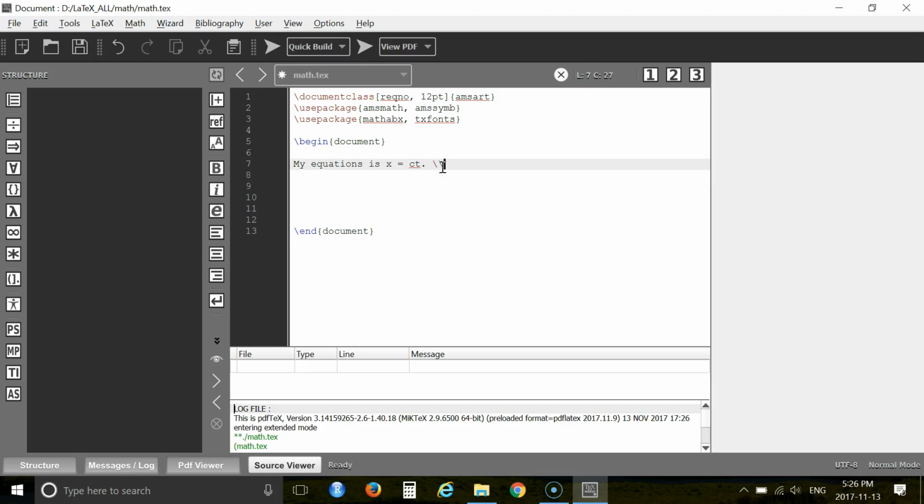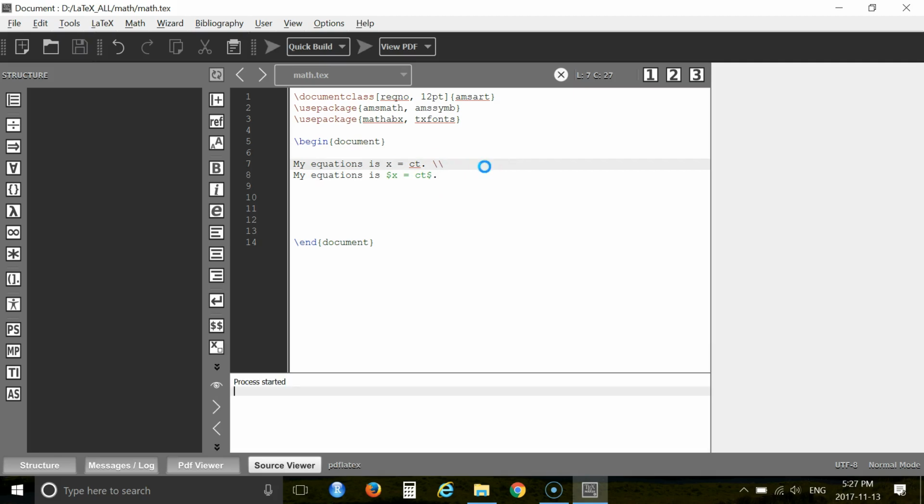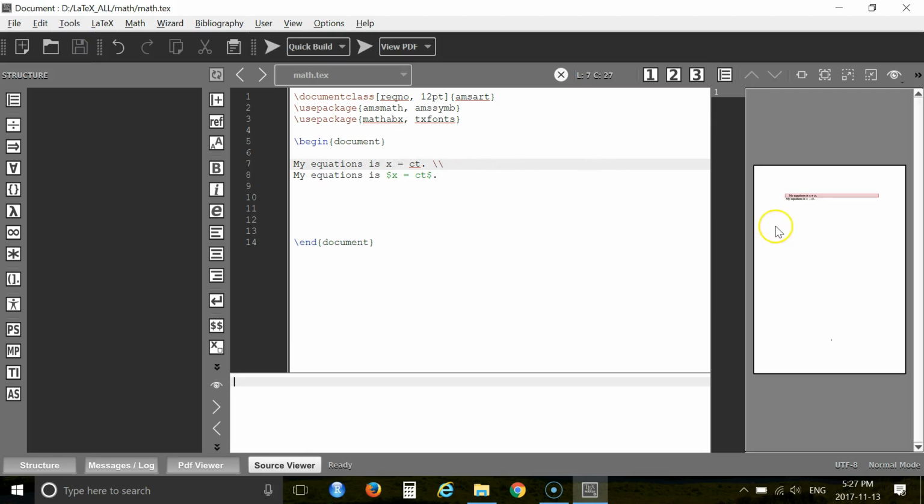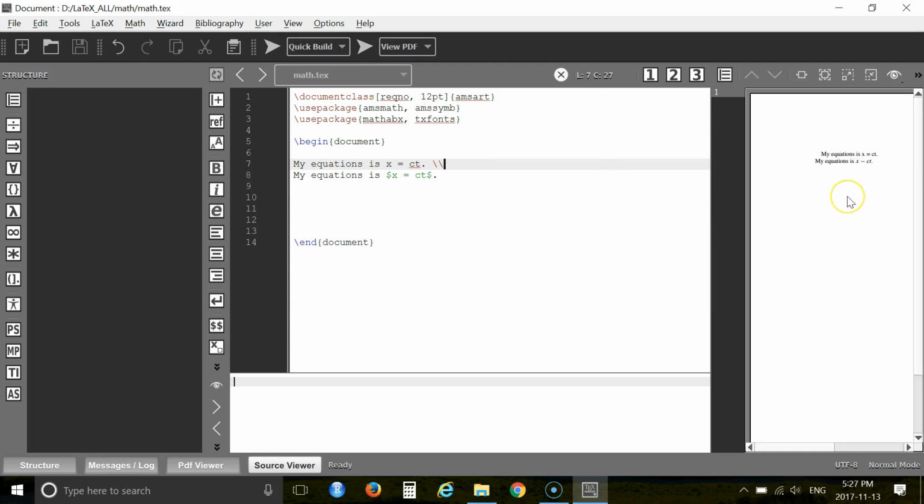However, let's see the difference if you use the $ sign here. Okay, now press F6 and F7. See the output here. Look at the x equals ct. This one is just a regular text format, but this is a mathematical term. X equals ct is different. Look at x and c, and t. See, there is a difference.